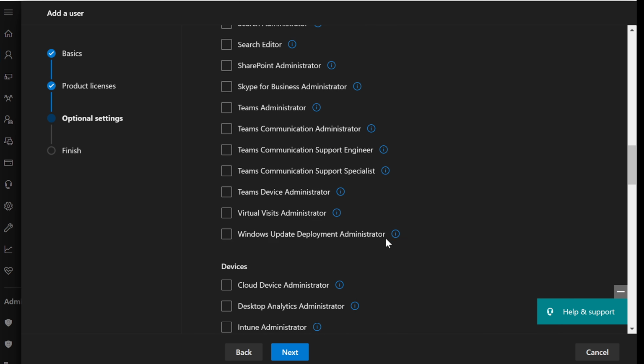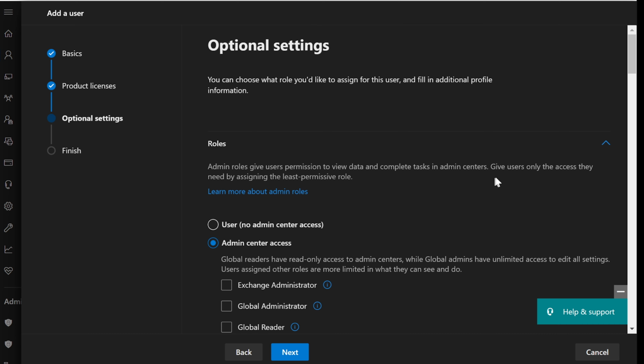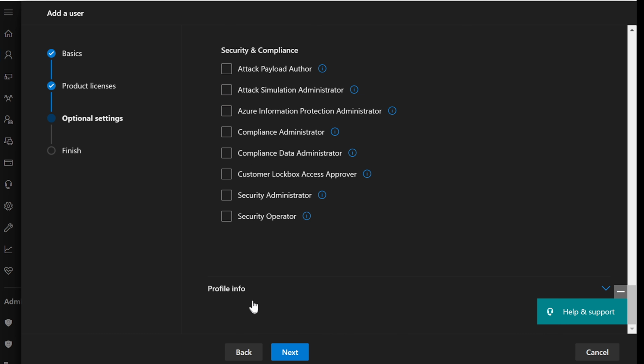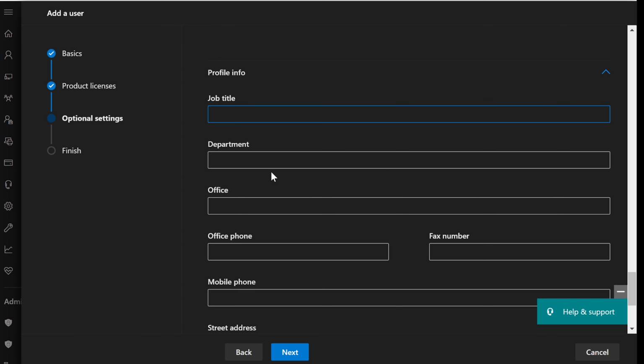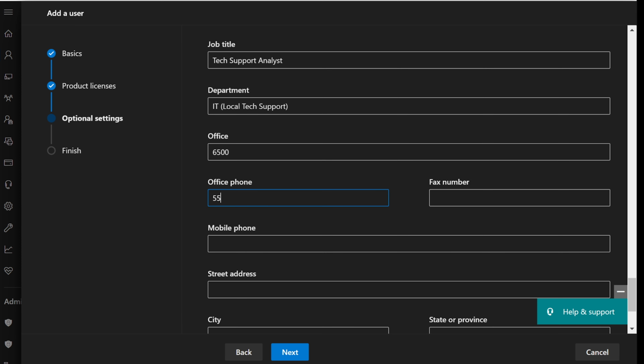Okay, so we're going to close this. Okay, we're going to go further down because we need to add profile info. Okay, so we're done with the roles here, but we're going to add profile, and we're going to give them a title of whatever your manager tells you, whatever HR tells you the title is. But in this case, we're going to say tech support analyst, department IT. I'm going to type in local tech support in parentheses, office. We're going to come up with the office number. Let's just say 6500. Phone number, that's good enough for me.